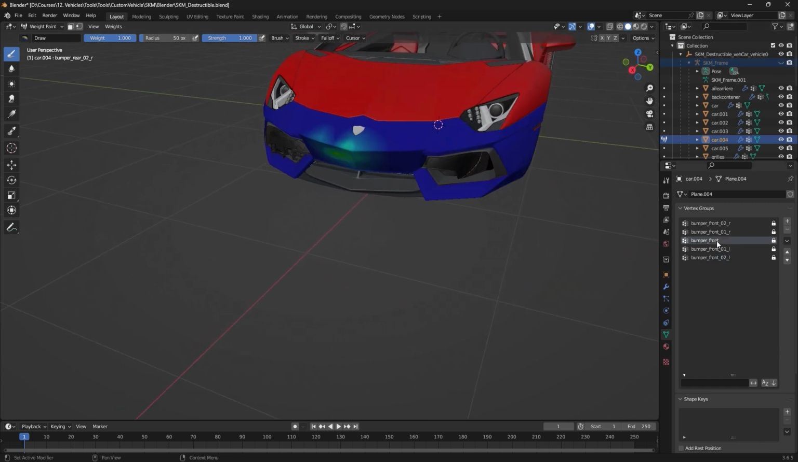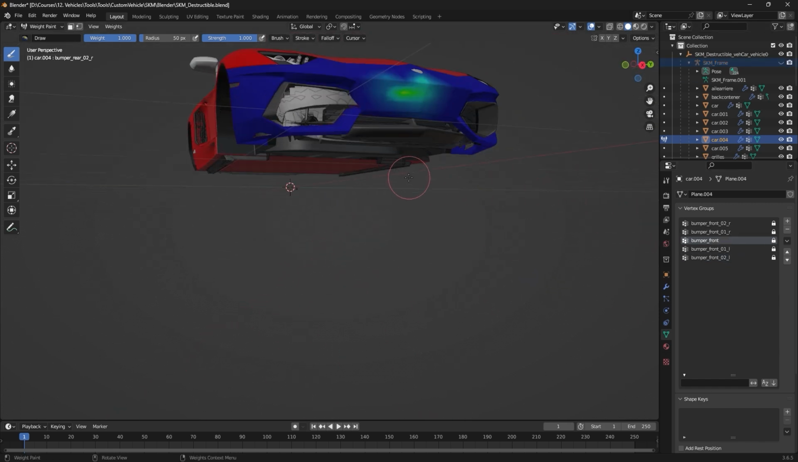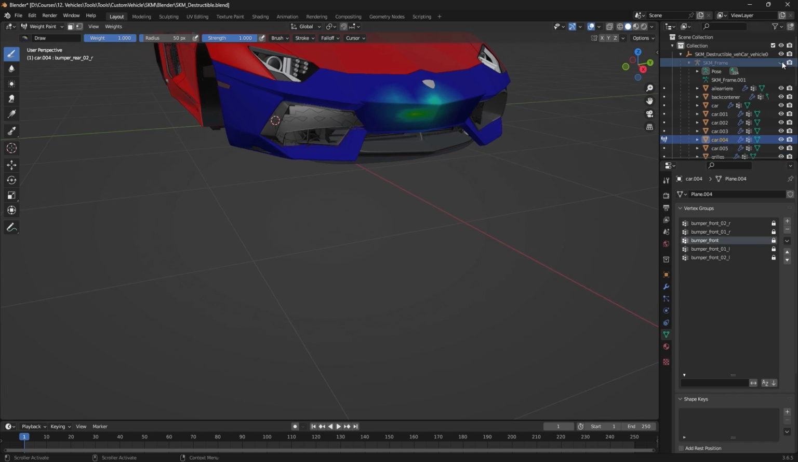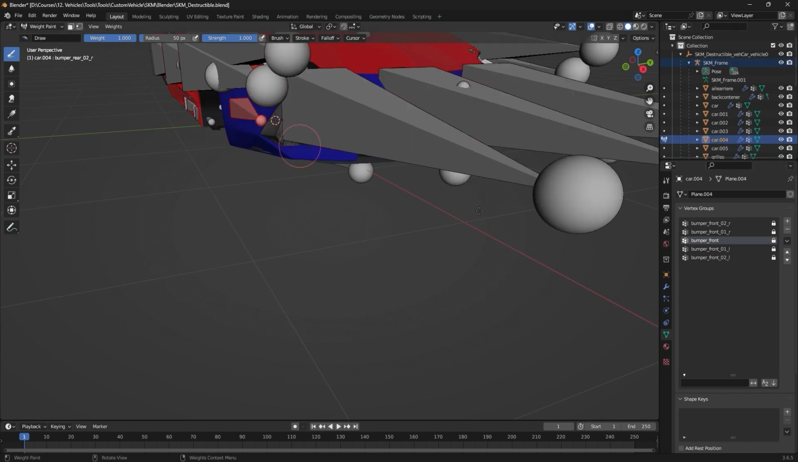I'll just select this front one. So where is that actually? If I just make him visible again, this right here, you can see right here. I'll just hide the others, and I'll find which one that is. This one right here.